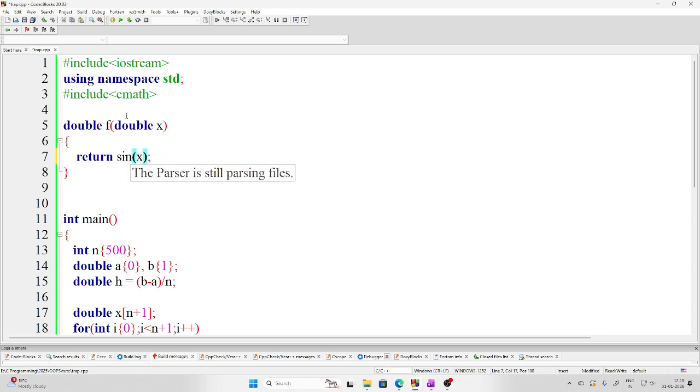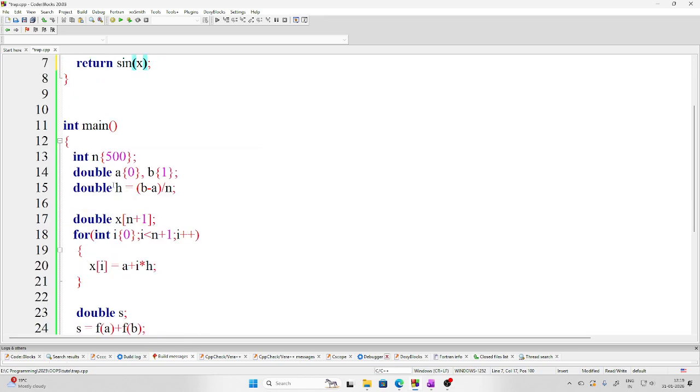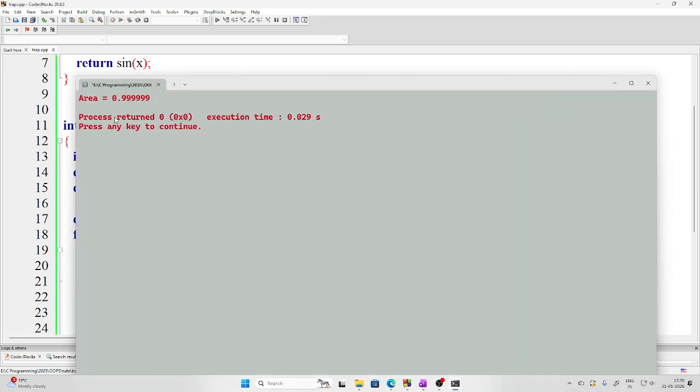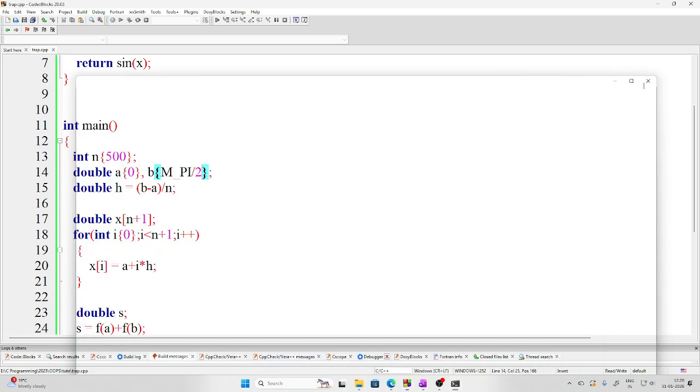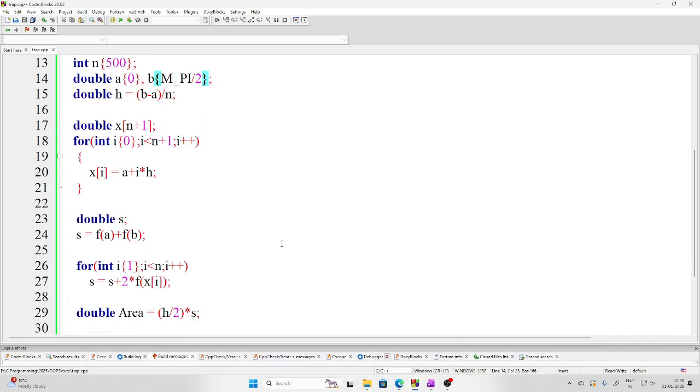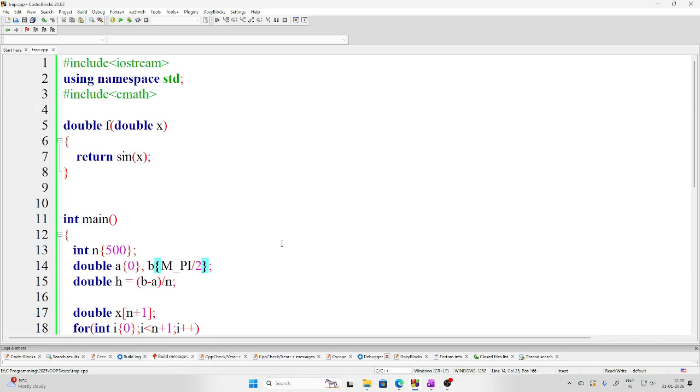I already have CMath, so sine will be there with me. Then the lower limit is 0, upper limit is pi by 2. So it is math pi, this function is there in CMath, and then pi by 2. If I run it now, I should get an answer of 1. So it is very close to 1. In this way, you can evaluate the integral of any function using the trapezoidal rule.